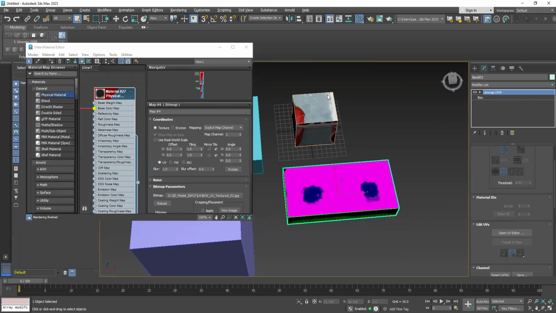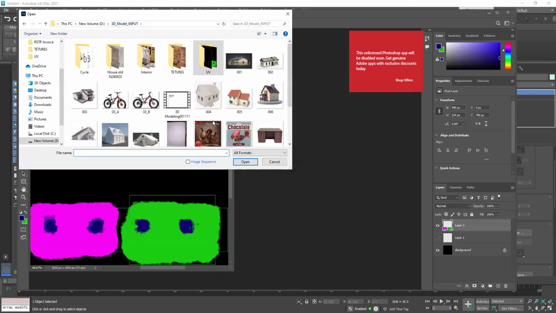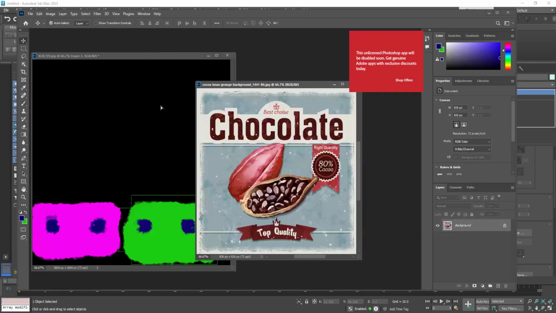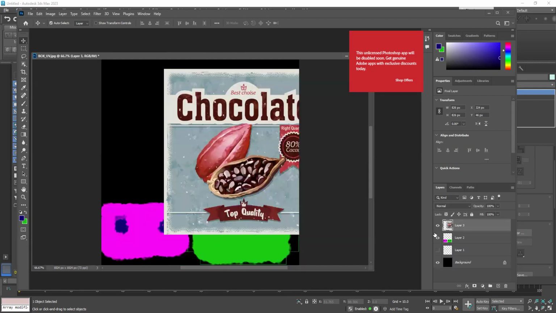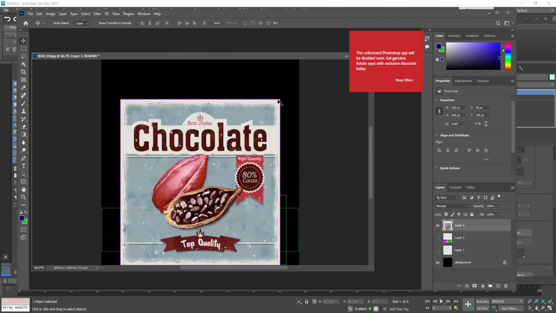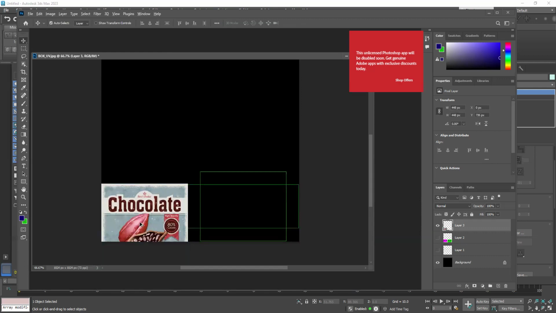Now, instead of this one, if you're taking the images, chocolate image, drag and drop here. Switch off these other layers, this chocolate wrapper, Control T, scale it. Okay. It's done. And then the other view.